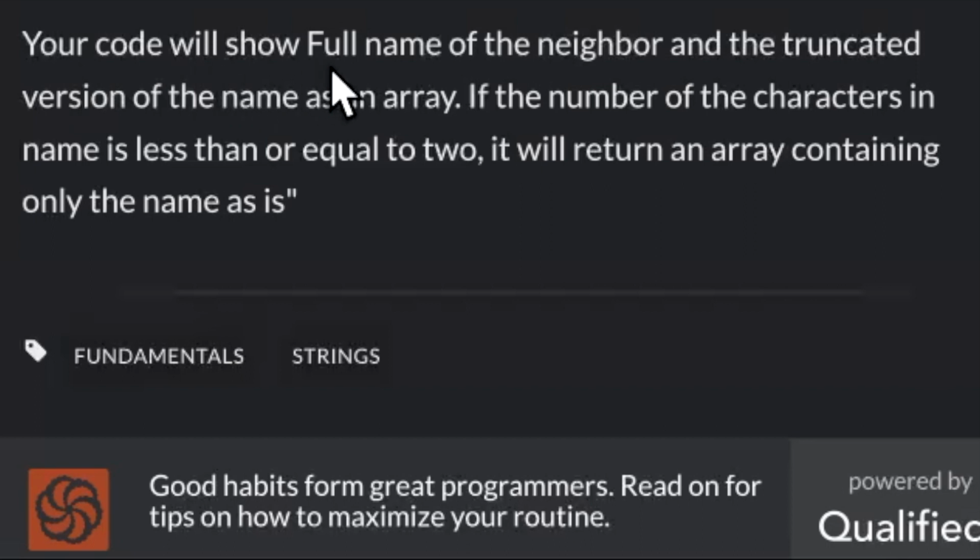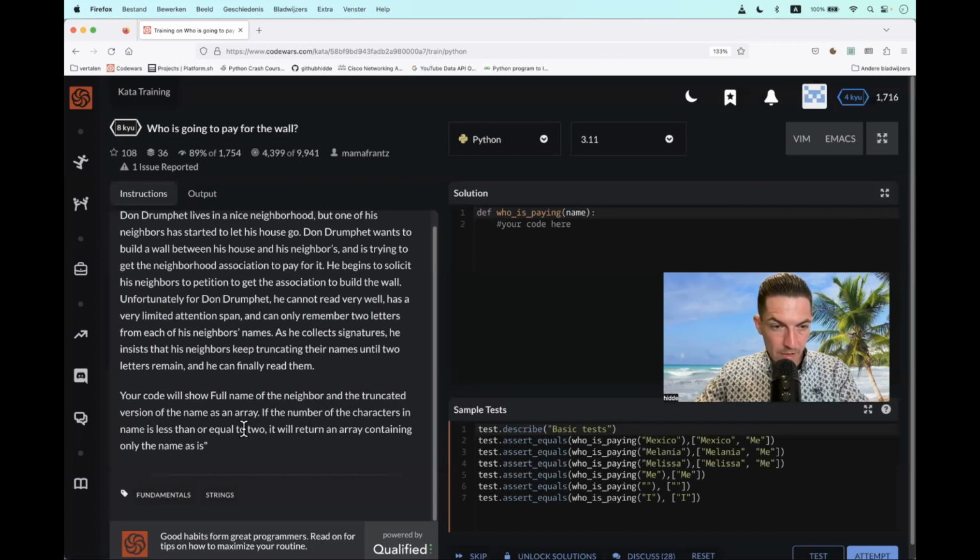Your code will show the full name of the neighbor and a truncated version of the name as an array. If the number of characters in the name is less than or equal to 2, it will return an array containing only the name as it is. So here we have the examples, we get the string as an input and we have to return these arrays. If the name has more than 2 characters, we should include the original name and the truncated version of only the first 2 letters, and else we should only return a list with the name.